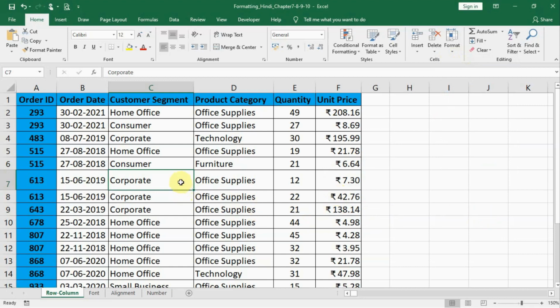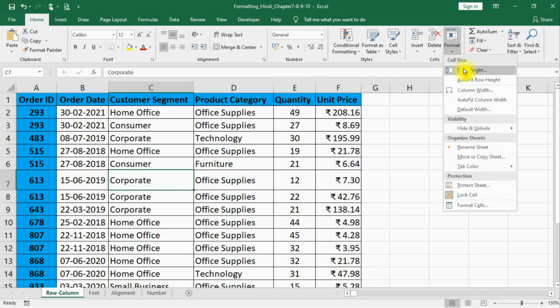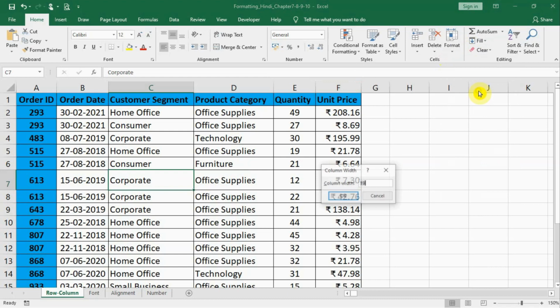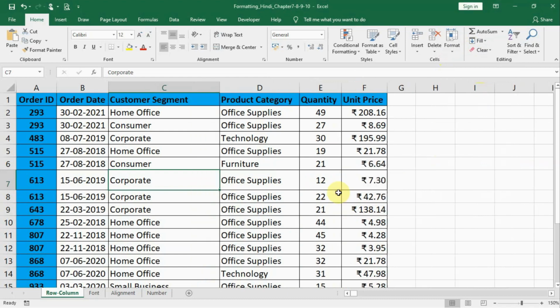Similarly, you can change the width of the columns also. You go to format and you can change the column width. For the same cell we want a width of, let us say, again 25, we will enter 25, and it will increase the width in the same ratio.